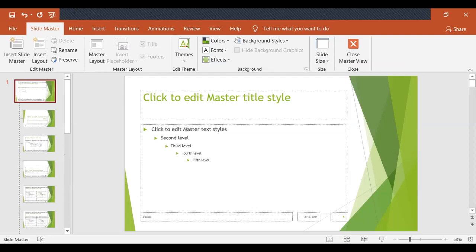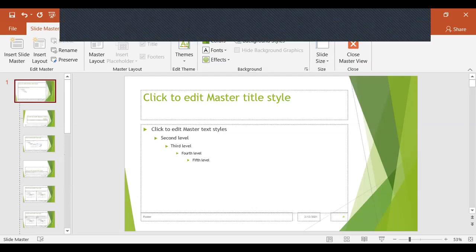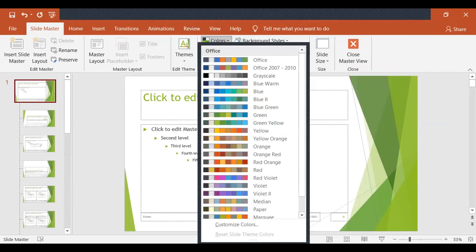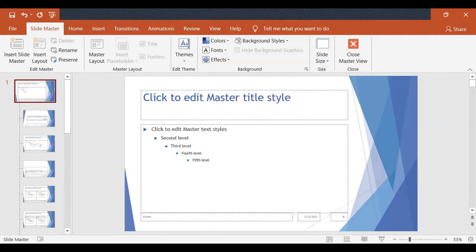Now you can change the color of the themes. The background section of the ribbon gives you choices. I'm going to select colors. And although right now it's green, I think I'm going to change that to blue. And I like that. Now you can see all of the slides, the different layouts on the left have adopted that design theme.